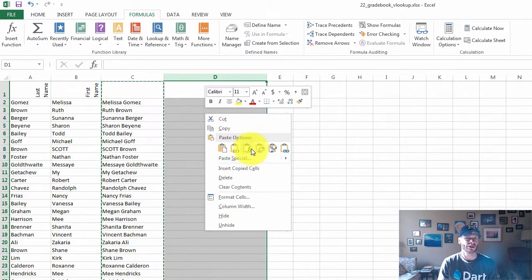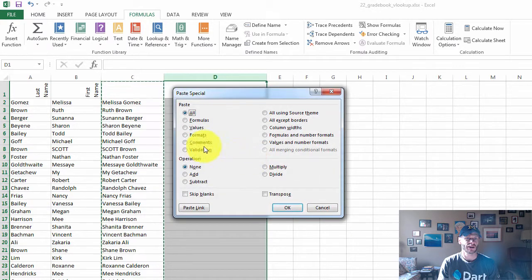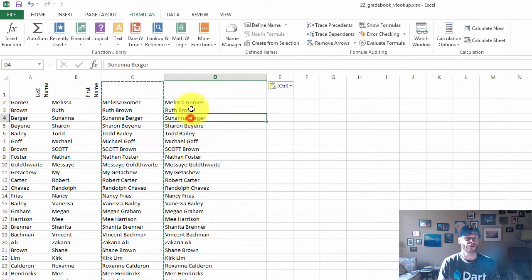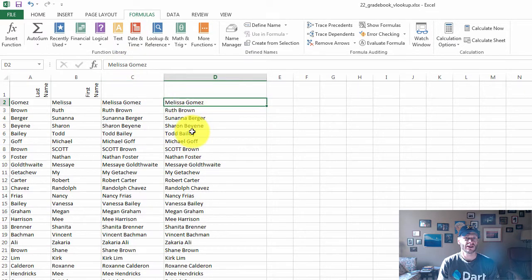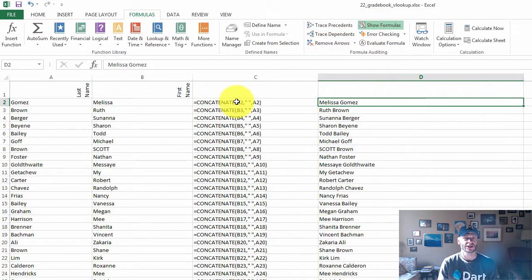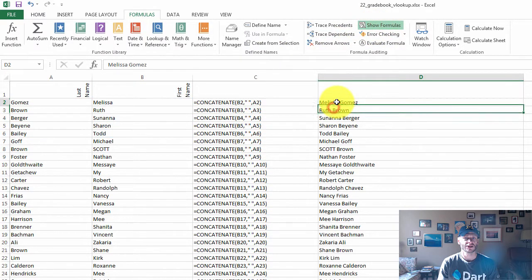So paste special, or, well, it's just easier there. Paste special and say, hey, values. And then it's no longer a formula. You can see up here, right? That's still a formula. This is just the value. And if I go to show formulas, you can see that's the formula, but here it's just the value.